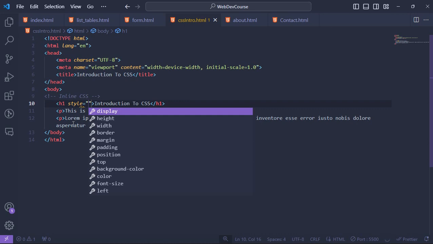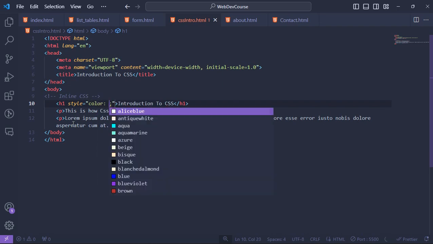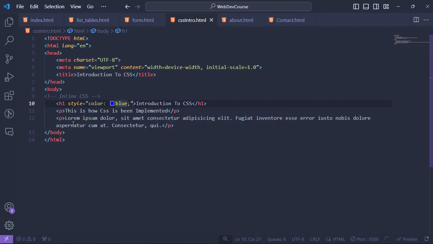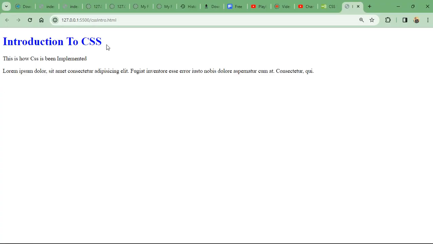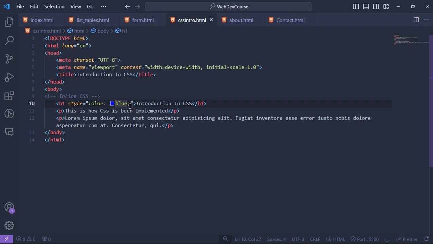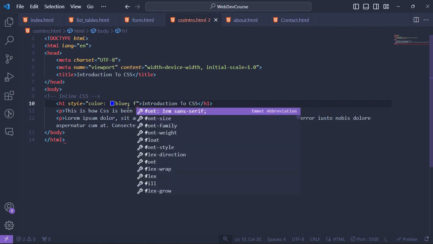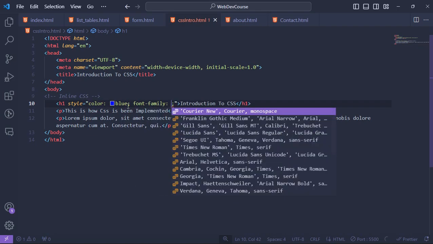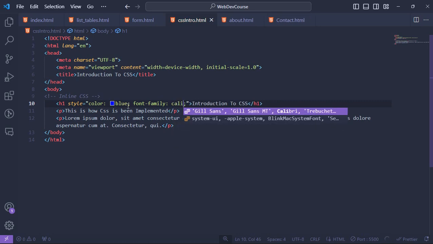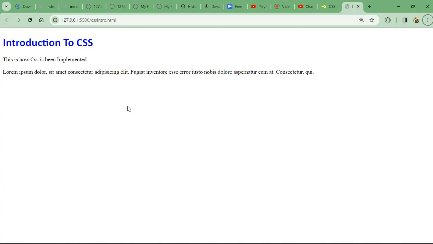So for this h1, we'll be adding color colon, let's give it blue. Let's go to our browser and check the output. Now we can see the color has been applied. That's inline CSS. Let's have another property, font family of Calibri. Font family will definitely change the font. All right, so we can see.